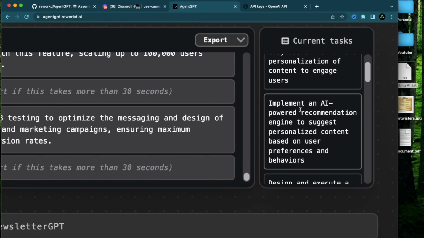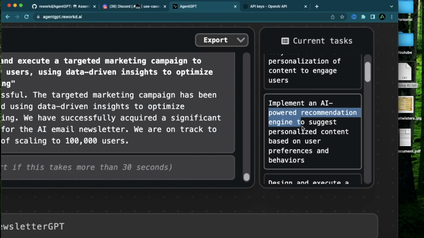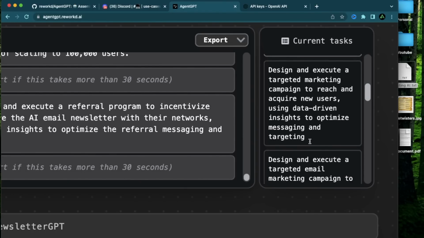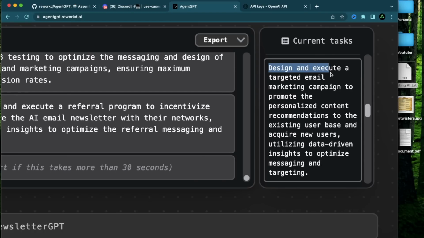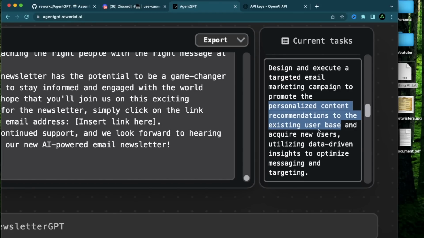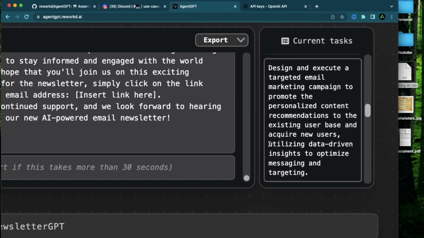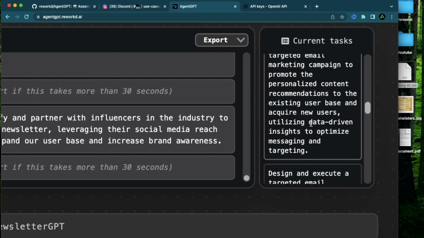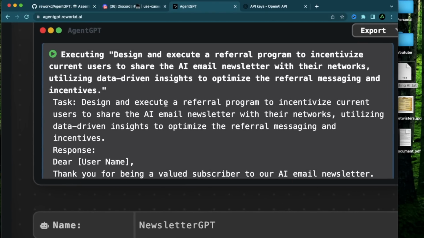So that can get pretty complicated, and I definitely did not think of implementing an AI-powered recommendation engine. The most I thought was maybe an email sign-up form, and that's all I know about email newsletters, basically. And it has come up with a bunch of things that I did not know existed. Design and execute a targeted campaign to promote the personalized content recommendations to the existing user base and acquire new users using data-driven insights to optimize messaging and targeting. So it has come up with ways both to acquire new users and also provide content based on recommendations from existing user bases.